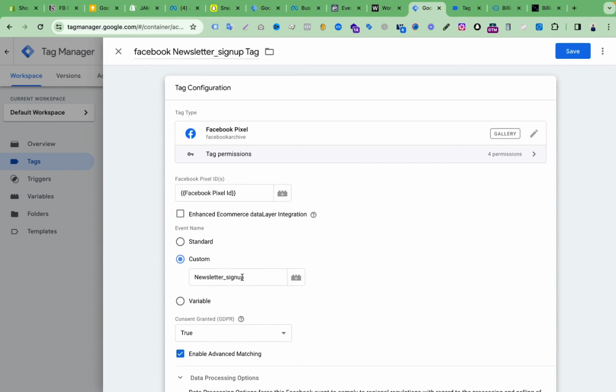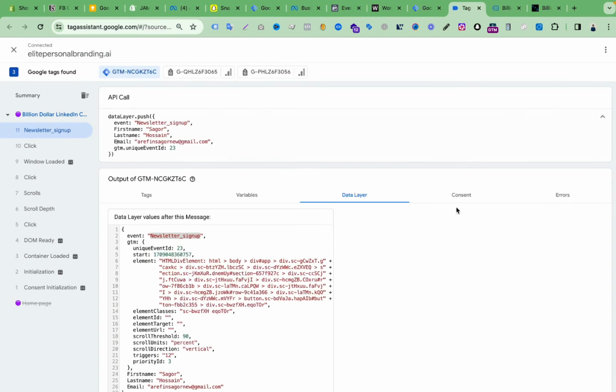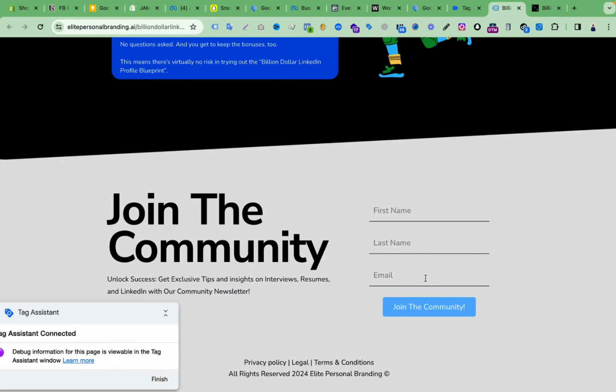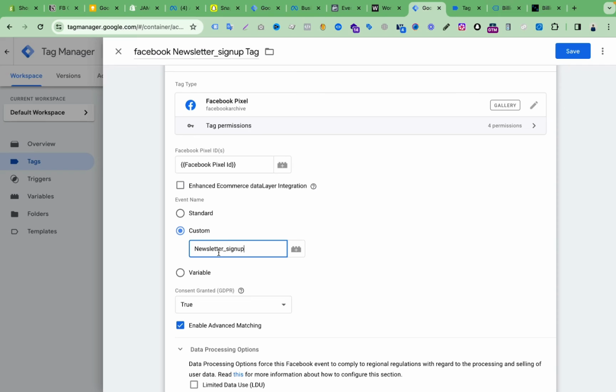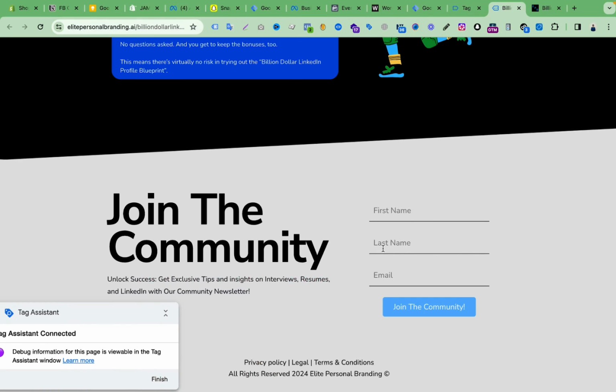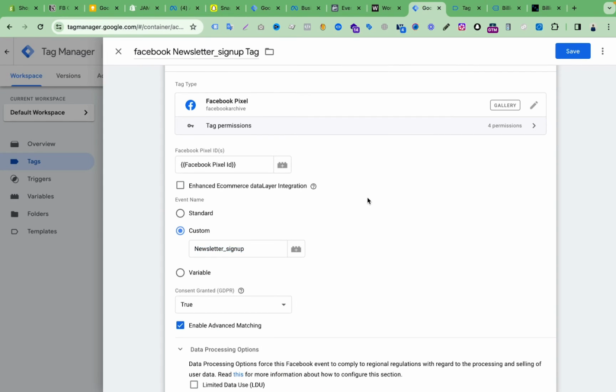And this event name depends on your tracking purpose. As an event name you can use newsletter subscription or newsletter sign up or lead event, as you want. You can use the custom event or you can use a standard event. So let's say I'm using newsletter sign up as per my client requirement. I'm using newsletter sign up for this event tracking. You can use your own. Okay.